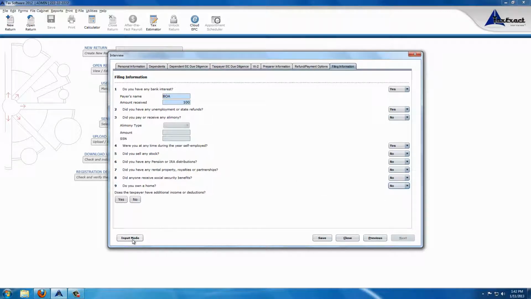To get to the input mode, we can press input mode right here, right after we save this interview process.